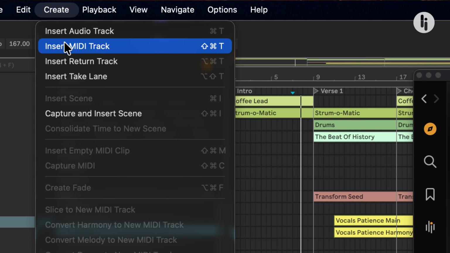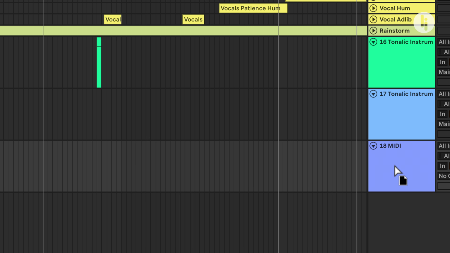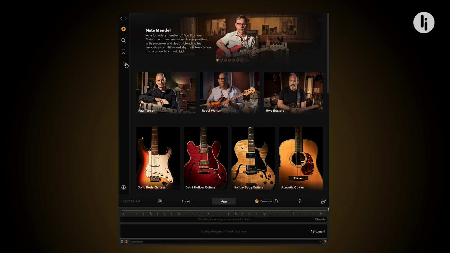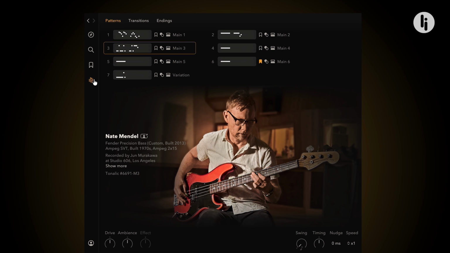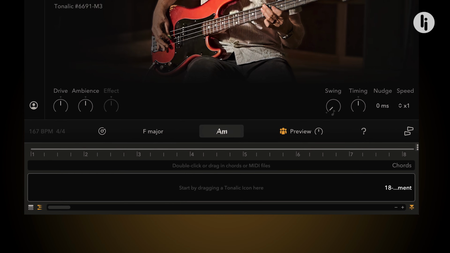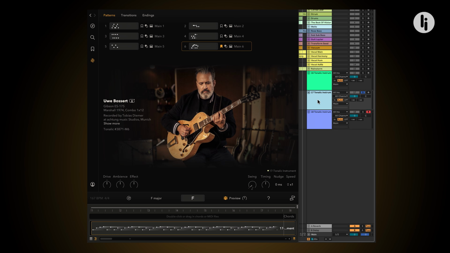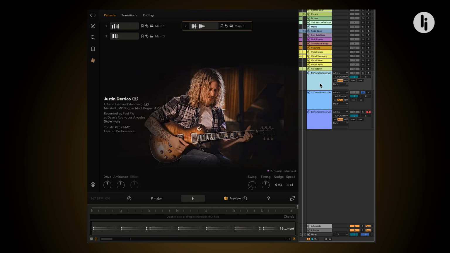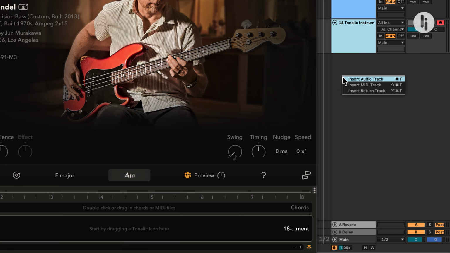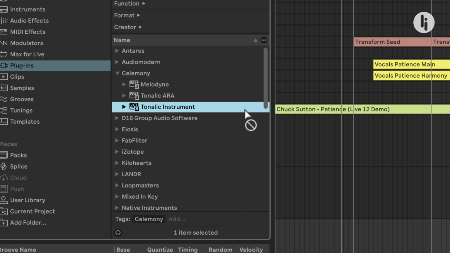Tonalic runs as an instrument plugin in your DAW. You explore and shape Tonalics in the top section and arrange them on Tonalic tracks in the lower section. Each Tonalic track represents one instrument performance. So whenever you want another track, you simply create and work on a new DAW instrument track.